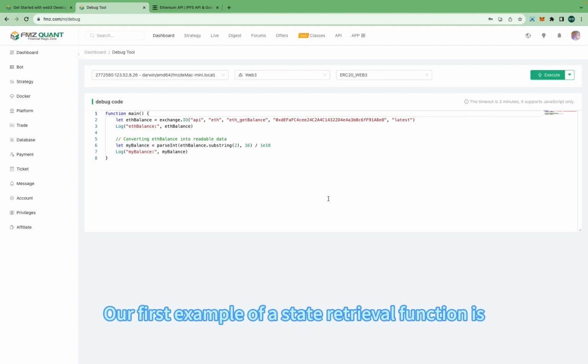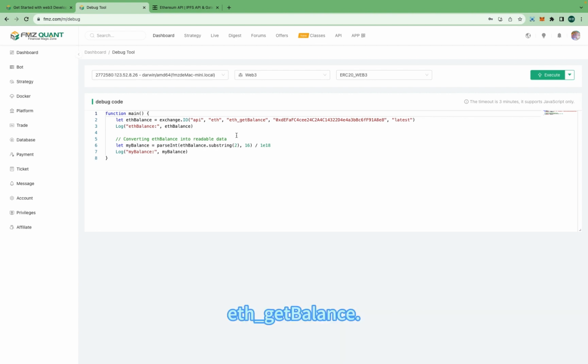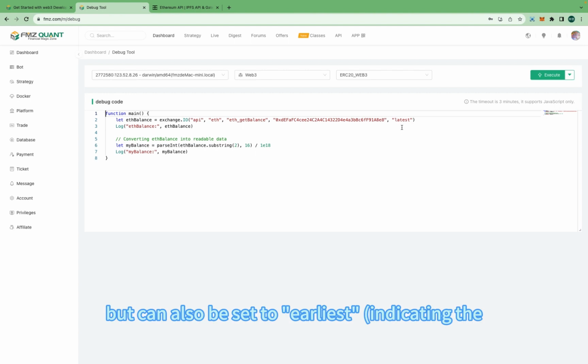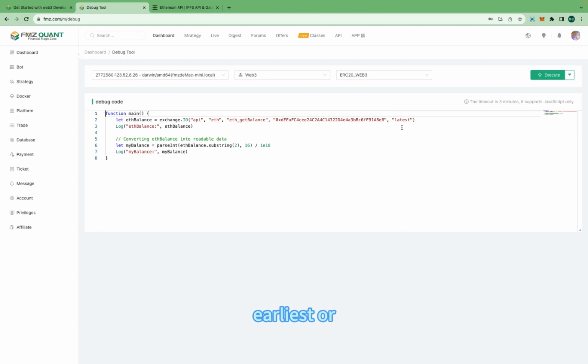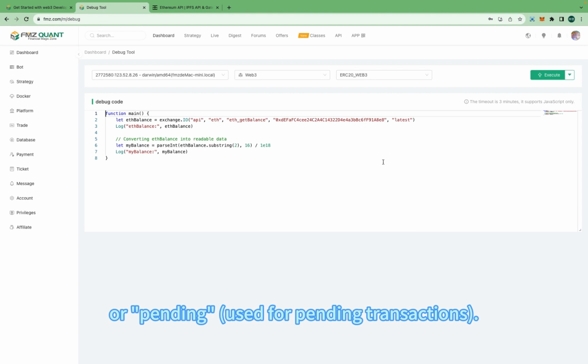Our first example of a state retrieval function is ETH get balance. The ETH get balance method in Ethereum is used to query the ETH balance of a specific address on the Ethereum network. This method requires two parameters. The first one is the address to be queried, and the second one is the tag, which is commonly set to latest, but can also be set to earliest, indicating the earliest or genesis block, or pending, used for pending transactions.